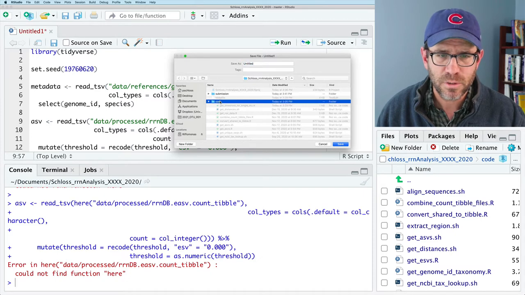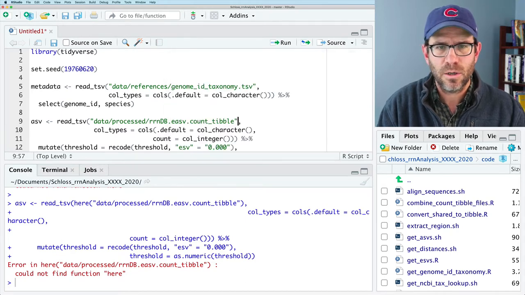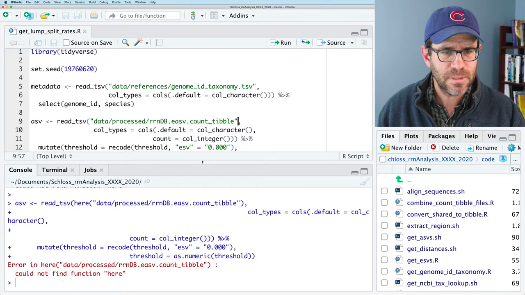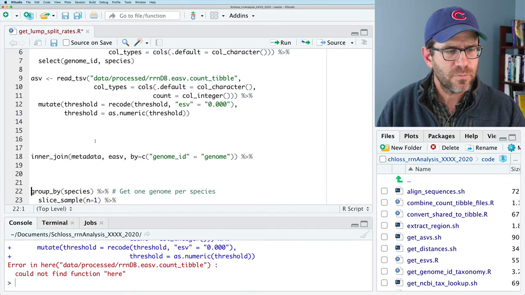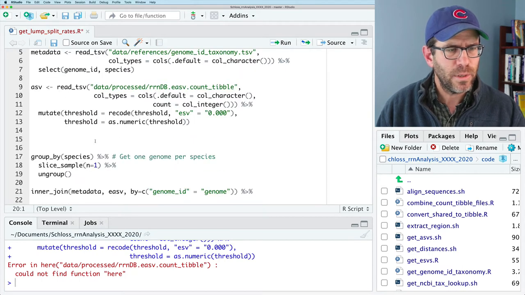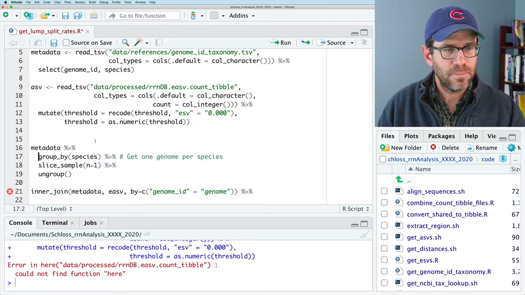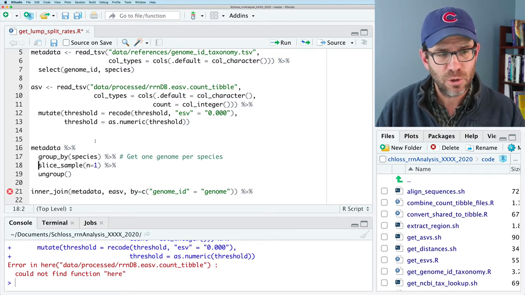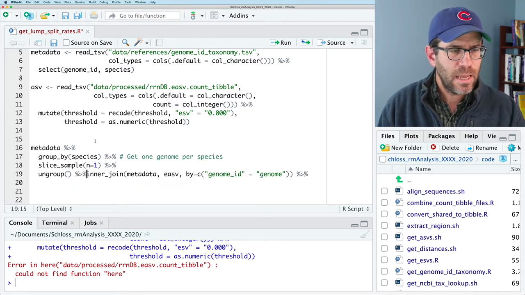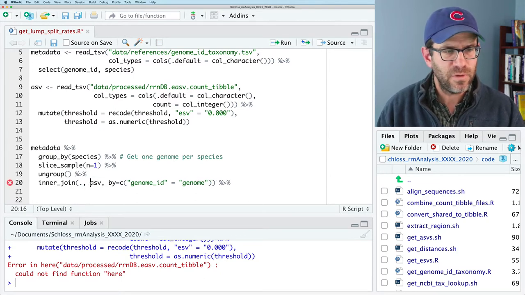document. So I'm gonna go ahead and put this into code, and I will do git lump split rates.R. And so we've got our script. And again, we saw part of this in the last episode, but we'll review it here. We're going to take metadata, group it by species, and then from each species, grab one genome, ungroup that, and then feed that into an inner join with ASV.